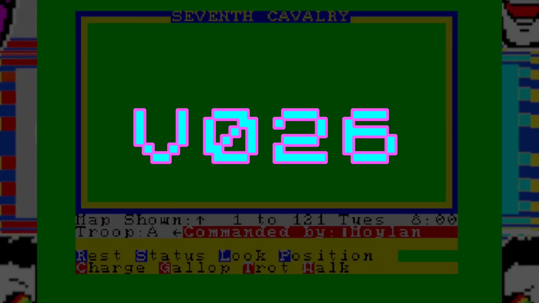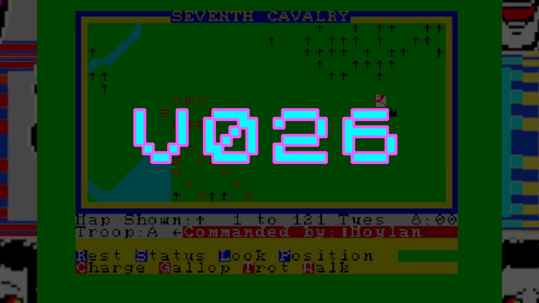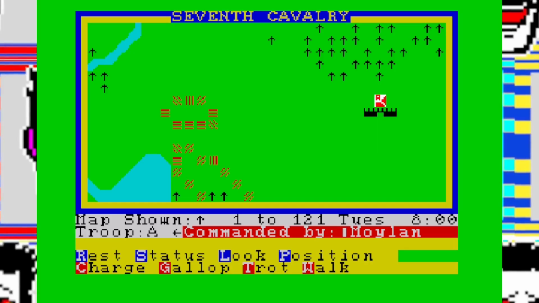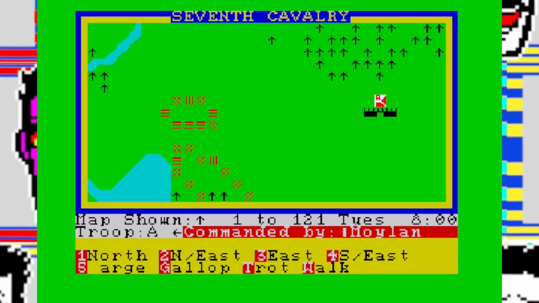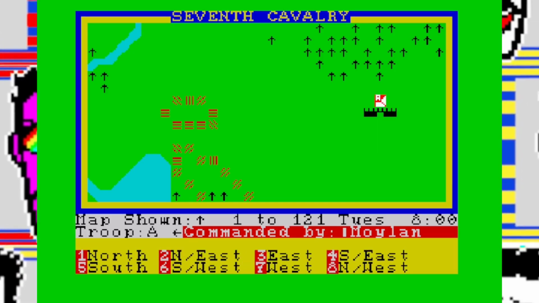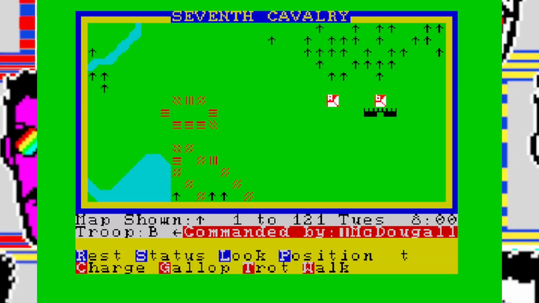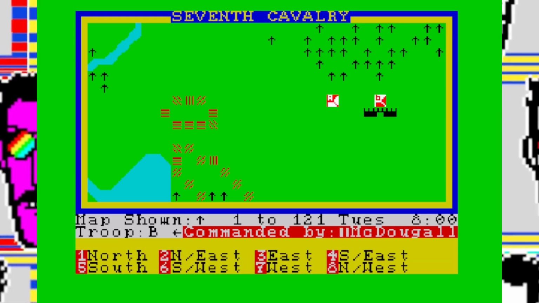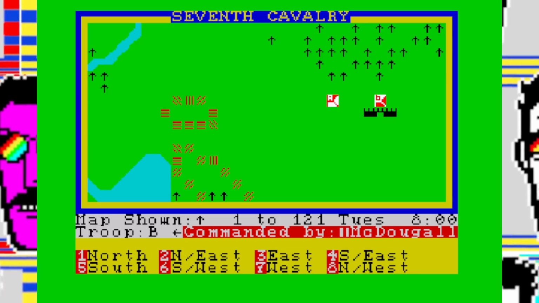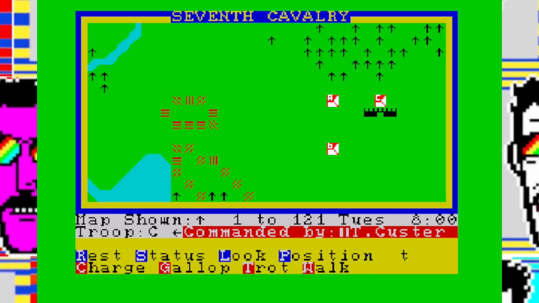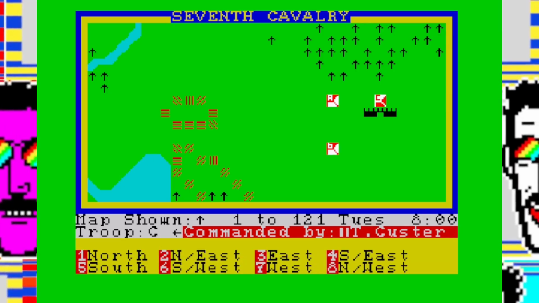In version 26, I realised that most of the time you're going to be moving unless you're resting, but every time you move, you have to move and then select a speed. We've got an entire keyboard, so why not just skip that step and just charge, gallop, trot or walk. So I've skipped that entire step. You now select charge, gallop, trot or walk.